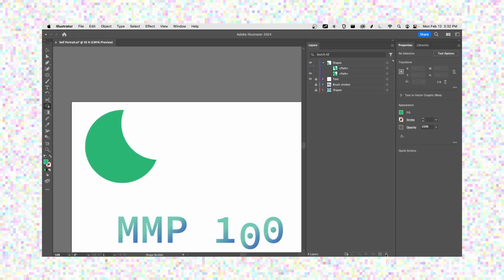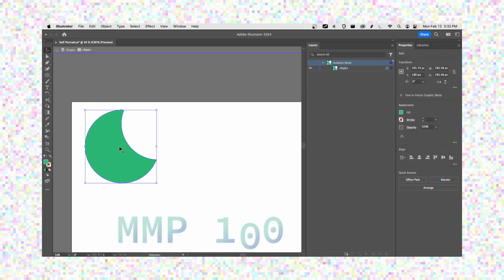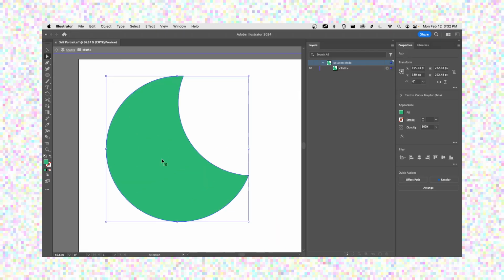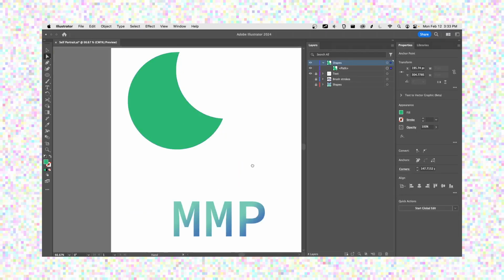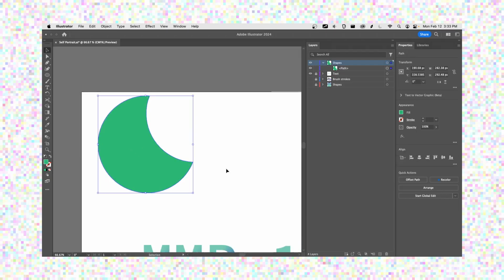I don't need my old shapes, so let's just delete those. And now let's edit this moon. It's created this path for me, and it has built-in points. I can edit these points if I want to. I can edit the rotation and stuff like that. But I'm just going to leave this alone for now. I'm going to zoom out. Green is not the best color for the moon, so let's choose a different color. I'm going to go to my color picker and do something blue.